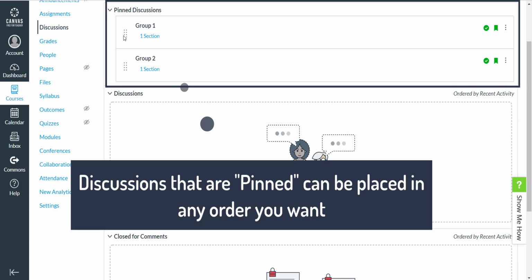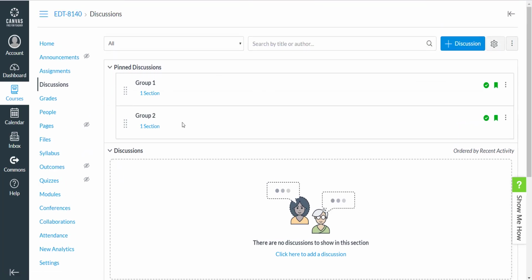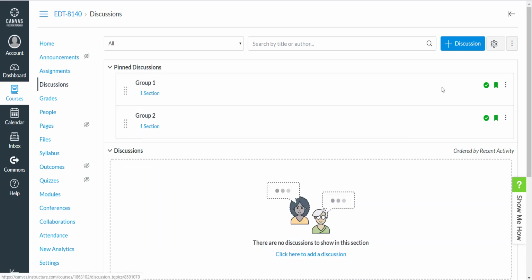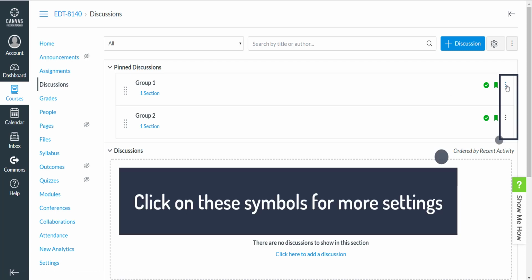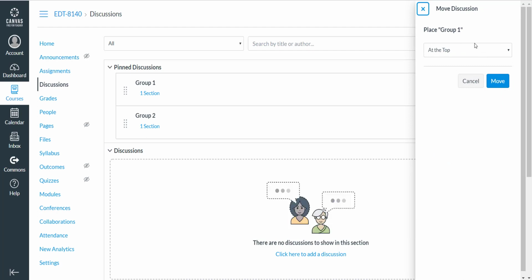So in order to do that, you can just click this thing and drag it around and drag it from discussions to pinned discussions. So now we have group 1 on top and group 2 on the bottom. If we wanted to change that, we could simply drag this up and swap positions with it, or do it the opposite way. There's also a move to option where you can move the discussion to either at the top, at the bottom, before.